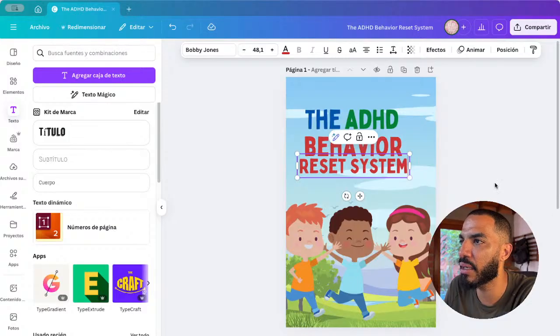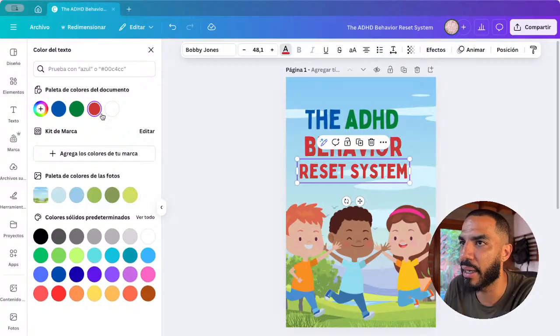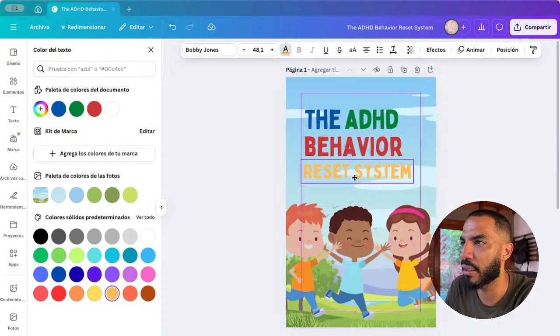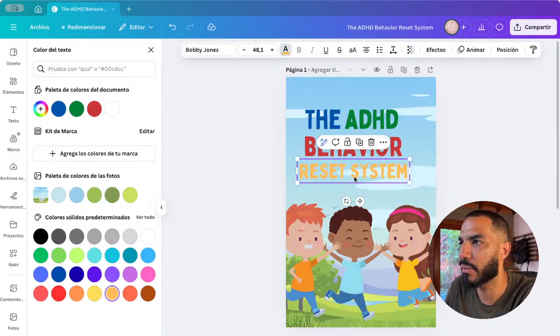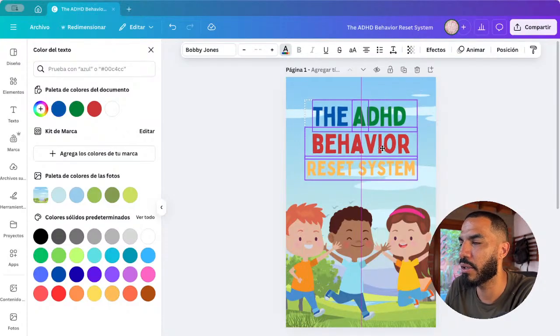Even though I have really basic design knowledge, I'm still gonna make it look decent, right? Maybe like this. Yeah, I think I like this. Something like this, right? And then go ahead and grab all of these. I'm gonna just grab them. Probably just center it real quick.